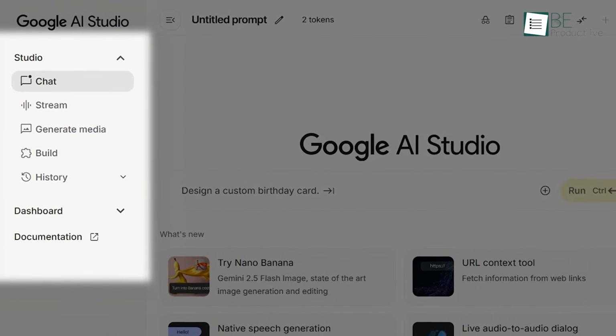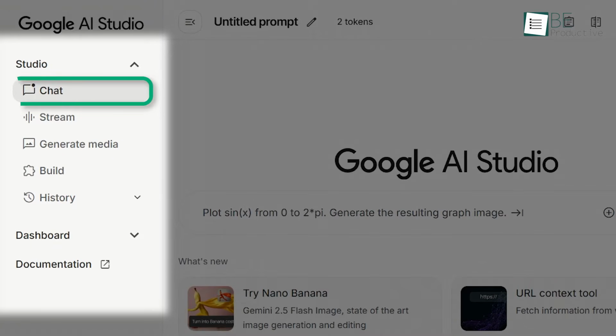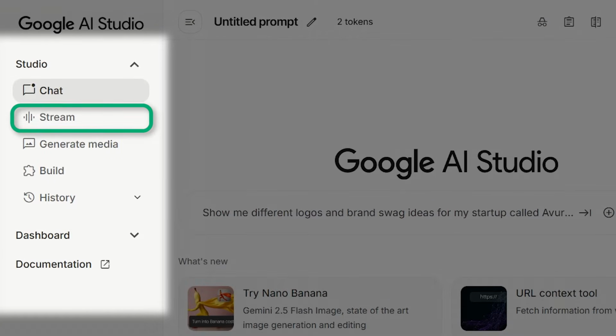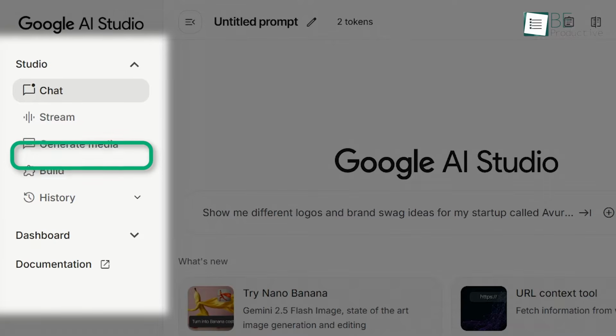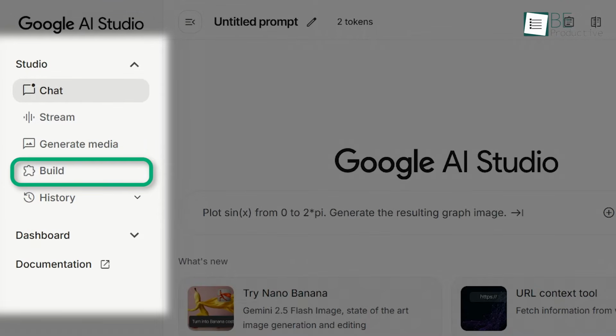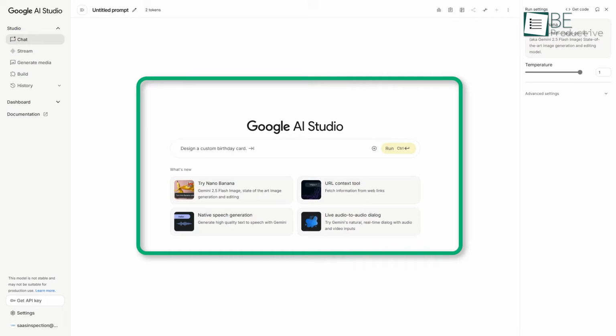On the left-hand side, you'll find the main navigation panel. This is where you choose your primary tool. You have Chat for all your text-based conversations and analysis. Below that is Stream, which is for real-time interactive sessions. Then there's Generate Media, your creative suite for making images, videos, and more. And finally, Build, which lets you create simple AI-powered applications. You'll also see a History or Library section, which saves your past projects so you can pick up right where you left off. The large area in the center is your main workspace where all the magic happens. So for a beginner, the interface is as clean as it could be.